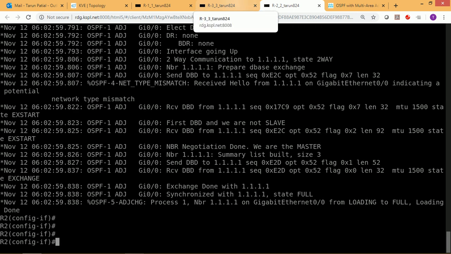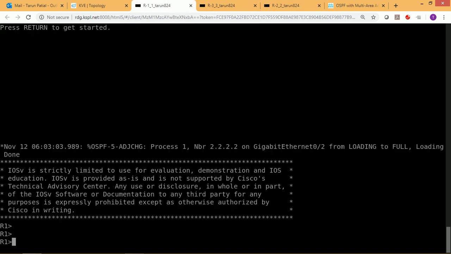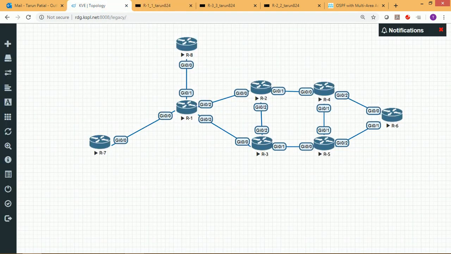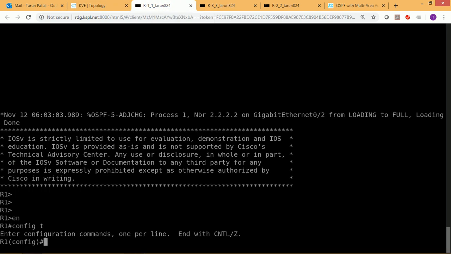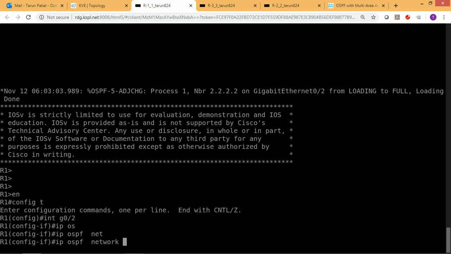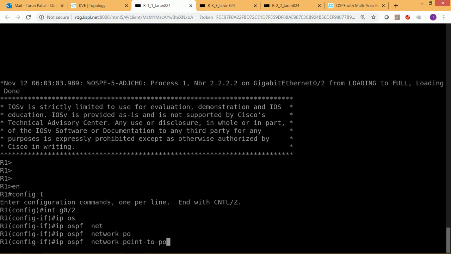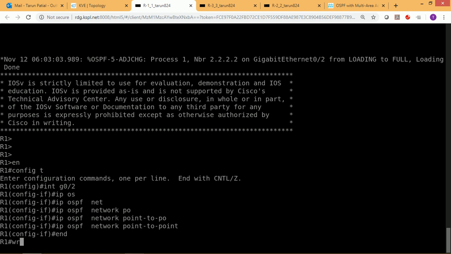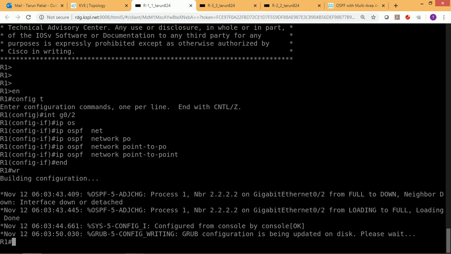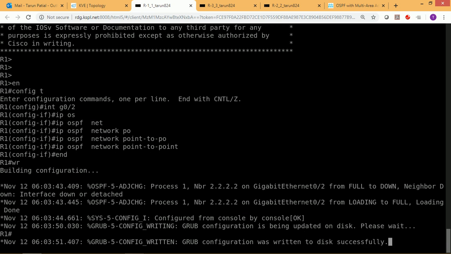On the other side, router 1, go to the interface, which is gig/2. Interface gig/2, IP ospf network point to point. Now each point to point link is counted as 2. One is as a stub and one is the actual IP address. Each point to point link is counted as a 2 in the OSPF database.